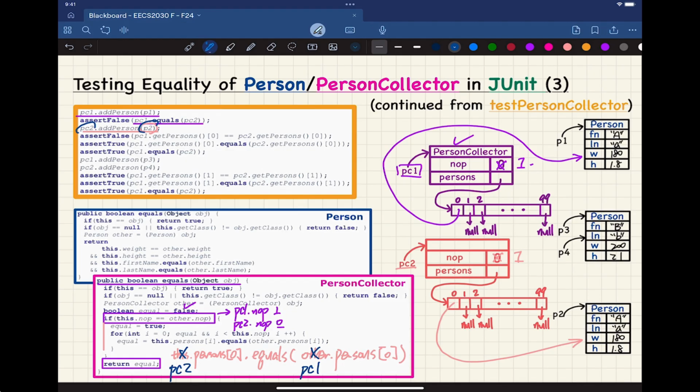And we are basically comparing the person stored at index 0, which is here, and also the person stored at index 0, which is over here. Now, the way to compare these two person objects: you can see they are different objects. If you simply compare their references, we're going to fail. But we are calling the equals method from the Person class.